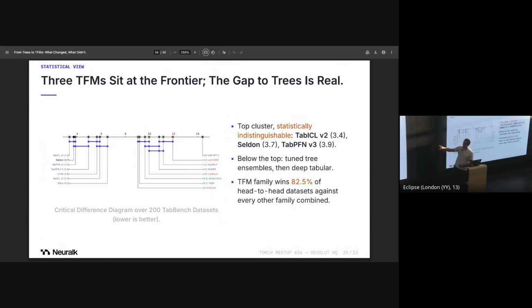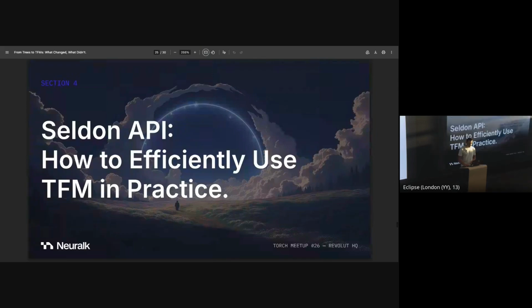And that's a critical difference diagram. Lower is better. And when you see a little line, it means that the difference is not statistically significant. One thing still very interesting is that TFMs and tree-based models are really separated in this diagram, which shows that there are 2 performance regimes.